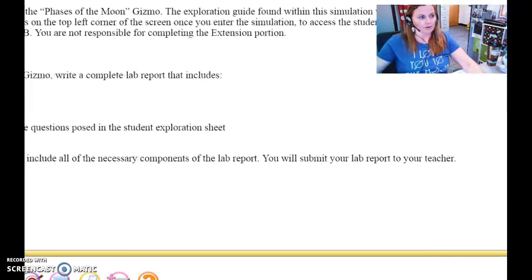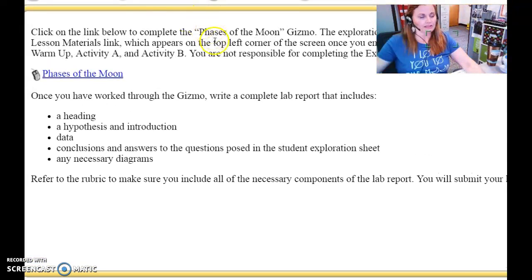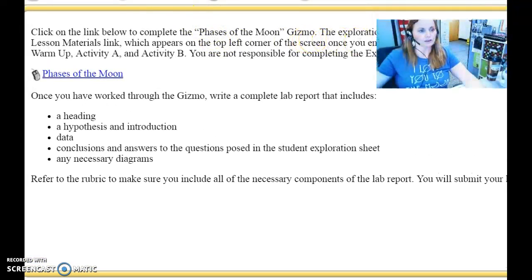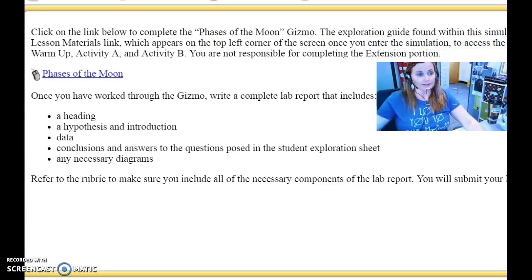Okay, so here it says, click on the link below to complete the Phases of the Moon gizmo. The exploration guide found within the simulation will help you work through the gizmo. Click on the Lessons Materials link, which appears at the top left corner of the screen once you enter the simulation, to access the student exploration sheet. Use it as you work through the gizmo: Warm up, Activity A and Activity B. You are not responsible for completing the extension portion. So that's pretty much what I've said as well.